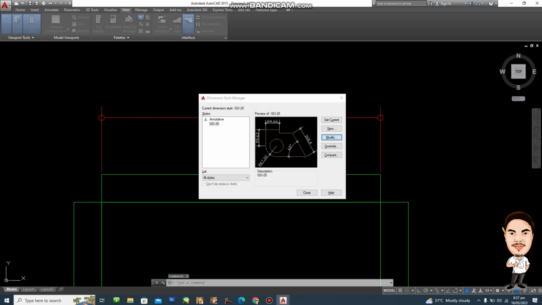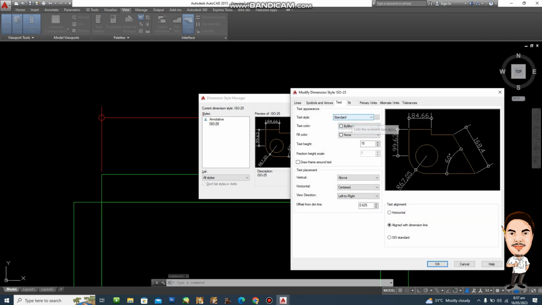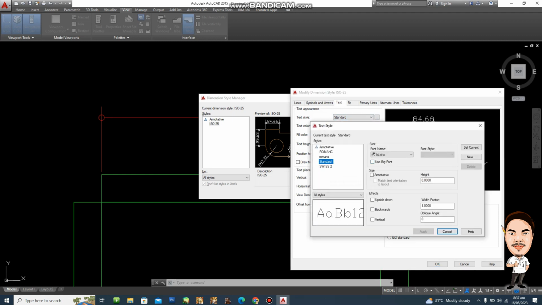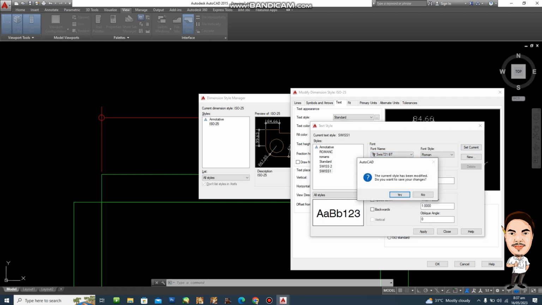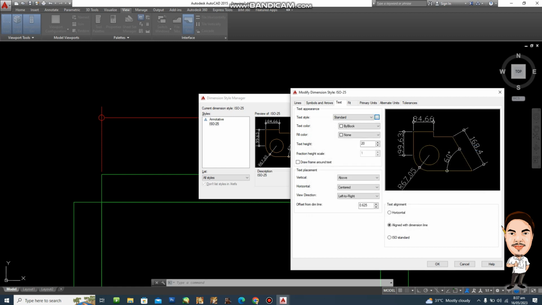So this is very important. First, we'll have to make use of the dimension line, and then set first the dimension setting before you dimension all the area of your drawing. So for this one, we'll be using the Swiss style. So we'll name it as Swiss 1. And then we'll find the Swiss style of text. Set current, yes.